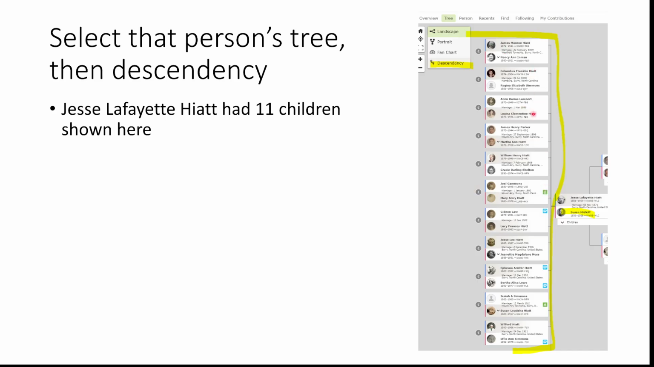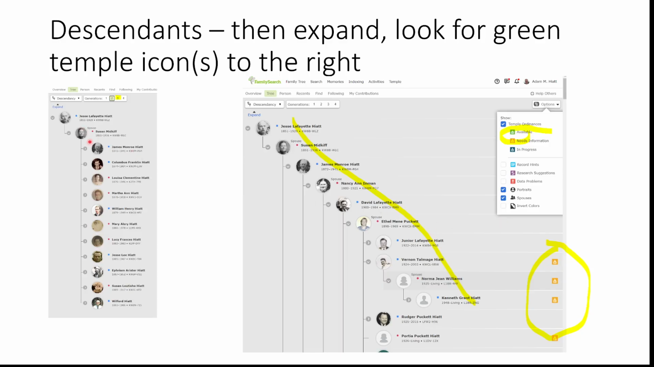He had 11 children, and then you can look for green temple icons, like, hey, maybe these people need their temple work, or maybe there's missing information. So this is a descendancy view of him, and you can click and open these arrows, open up descendants down till you get to the living people. And then you can see the little icons. It's green for available or needs information or in progress, portraits, and you can filter and go 4 or 5 generations and then click and open them up.